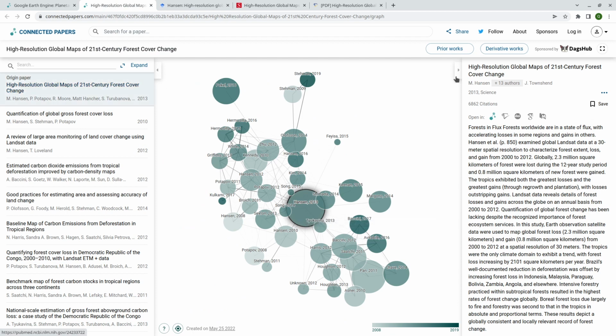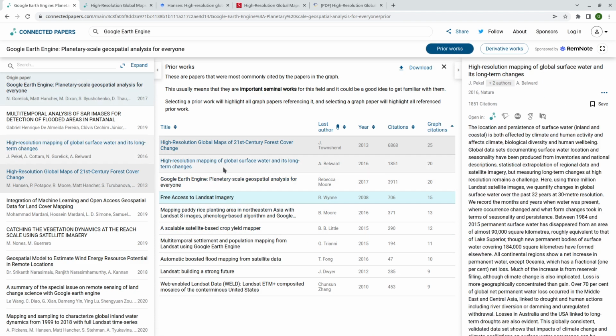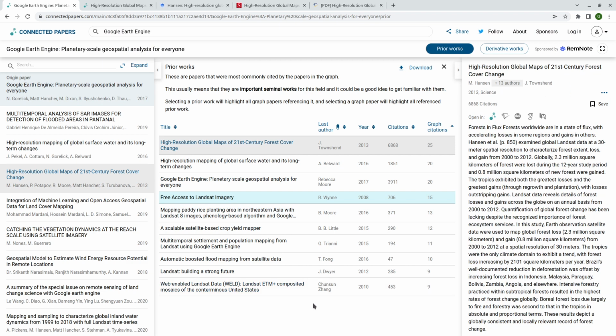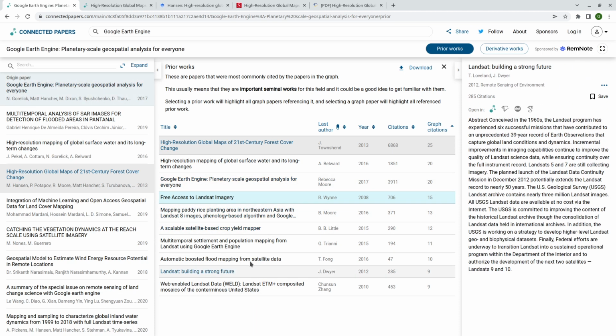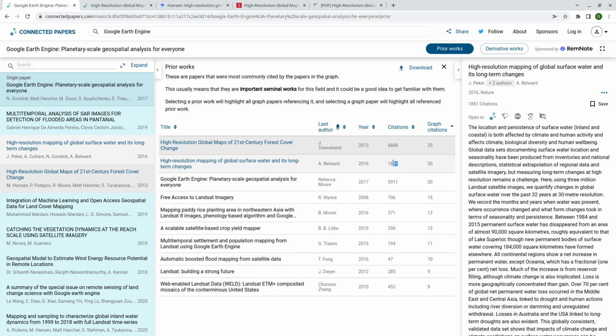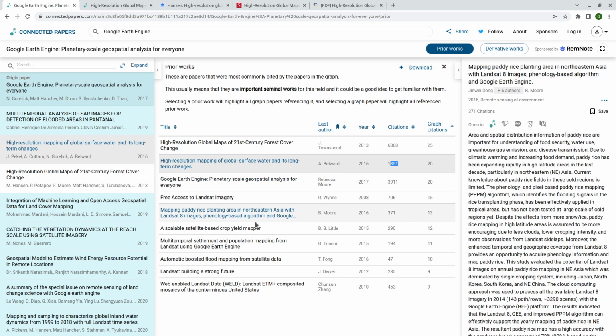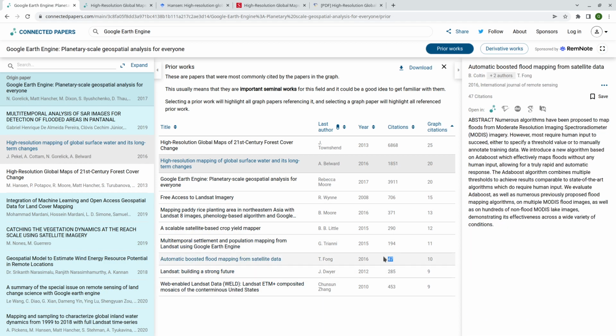And lastly, another interesting point: let me go back to the Google's engine paper here. For example, you can click the button here, prior works, right? And it's going to show you roughly 10 articles that are most relevant, that this Google's engine paper is related to or has a high similarity with. These are some very important papers, for example the Hansen 2013, and also the surface water changes paper published in Nature, right, 2016.